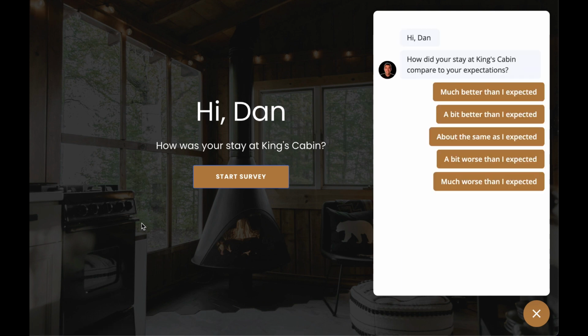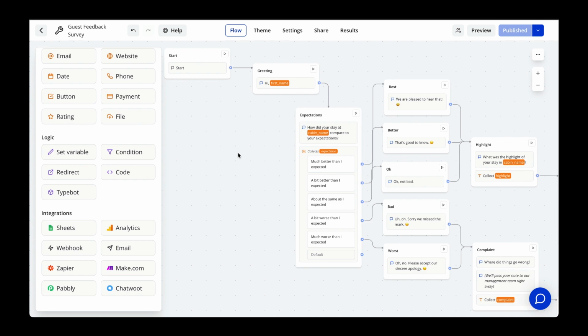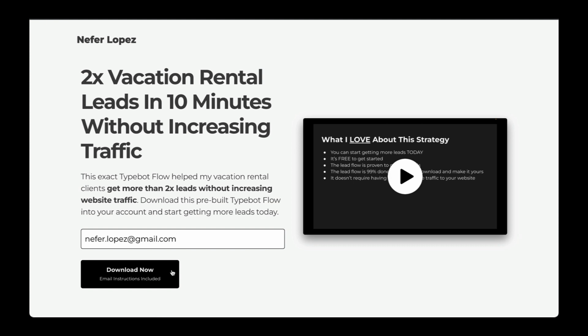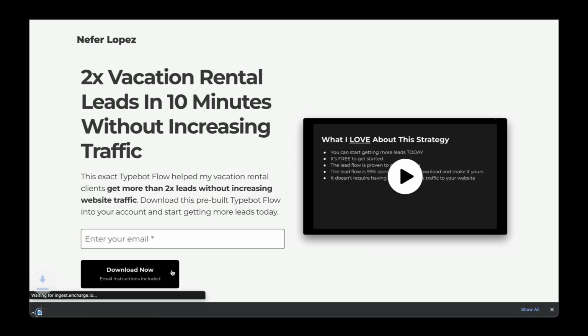Now let me give you a quick overview of this guest feedback flow in Typebot. First, I want to mention that you don't have to redo this guest feedback survey. I'll share a link with you so that you can copy and then import it into your own Typebot account.